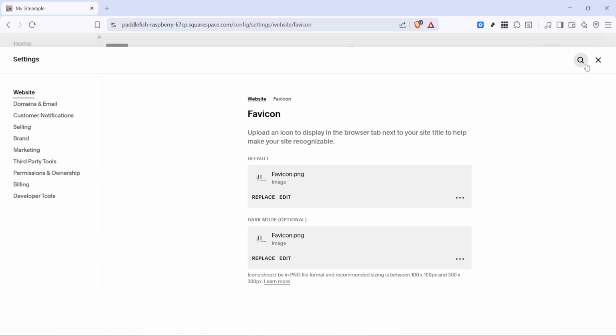Open your site in a fresh browser tab to verify the new icon appears next to your page title. Keep in mind, it may take a few days for the new favicon to appear in Google search results, and favicons usually don't display on mobile browsers.